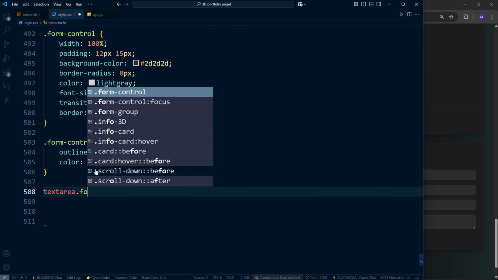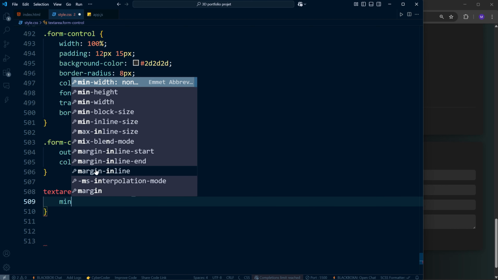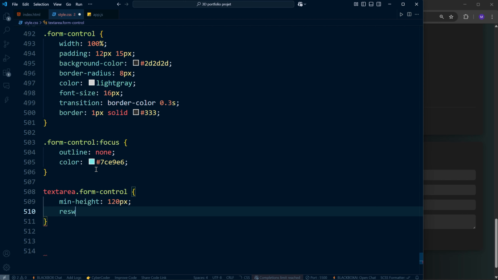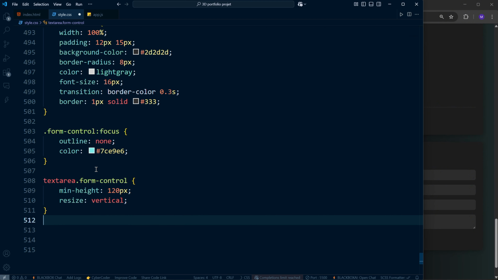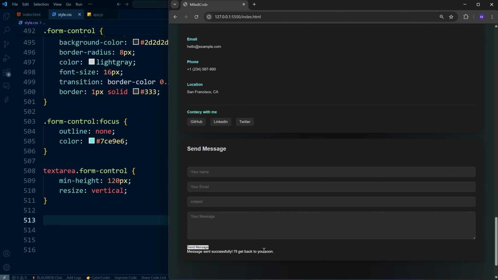The textarea.form-control is designed for flexibility and user comfort. With a minimum height of 120px, it provides ample space for longer messages while maintaining a clean look. The resize: vertical property allows users to expand the text area vertically as needed, ensuring adaptability without disrupting the overall layout.